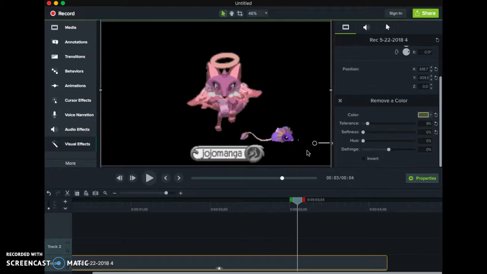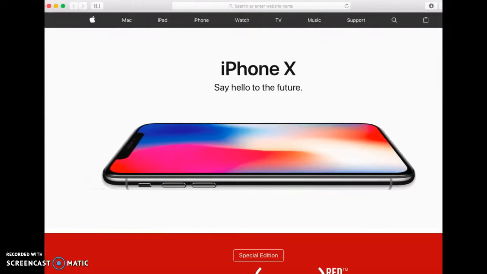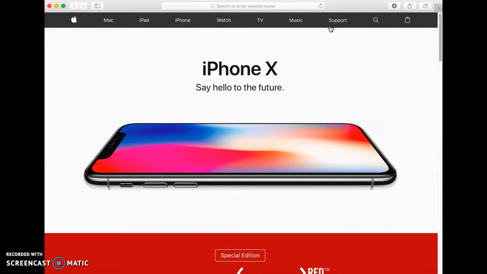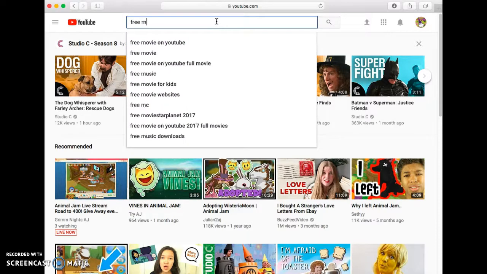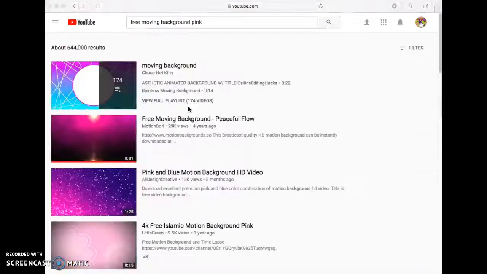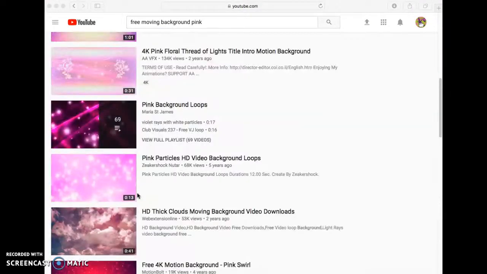Now, as you can see, you're probably wondering, how do you get that cool background? All you have to do is minimize this, go to Safari. I'm going to make this that size. And then all you're going to do is look up YouTube, and whatever color your thing is, you're going to look up free moving background. Let me just look that up. As you can see, I looked up pink. Whatever color your animal is, that's probably the background you want to look up. So let's look at a couple.